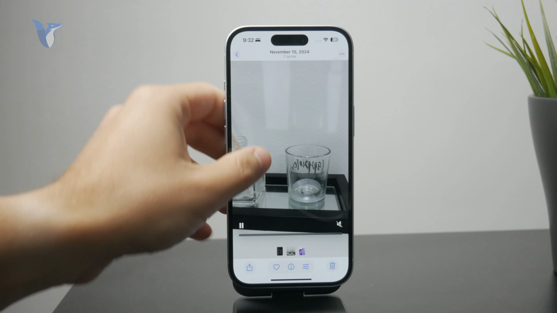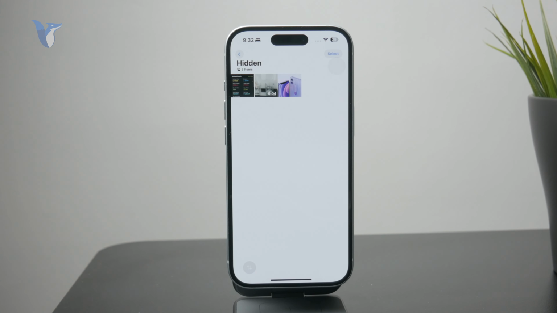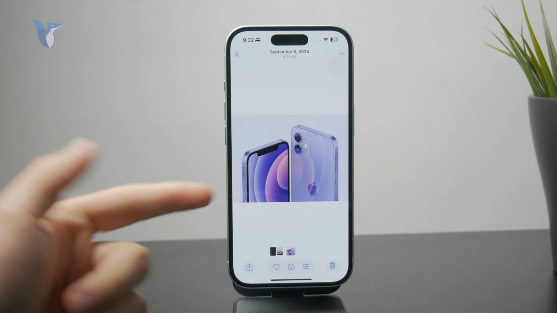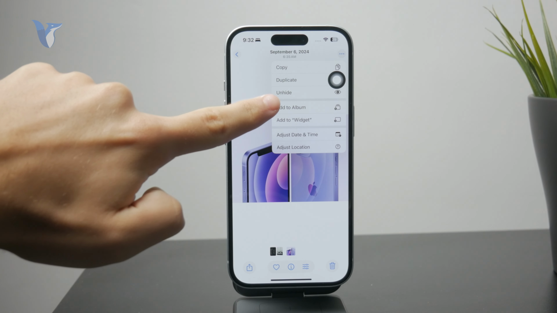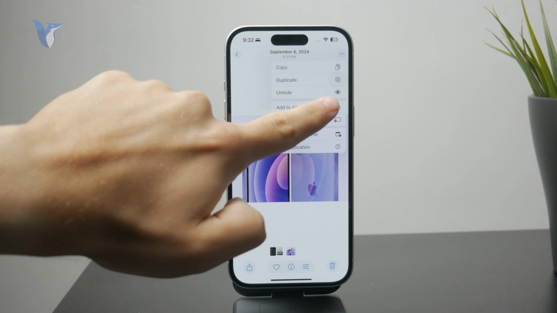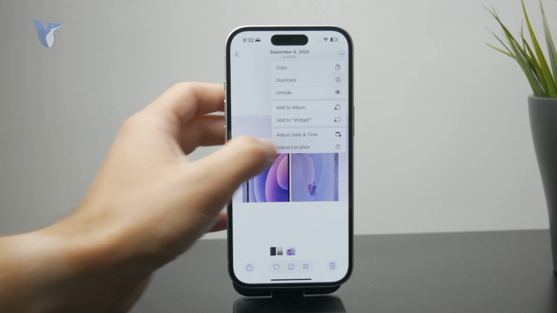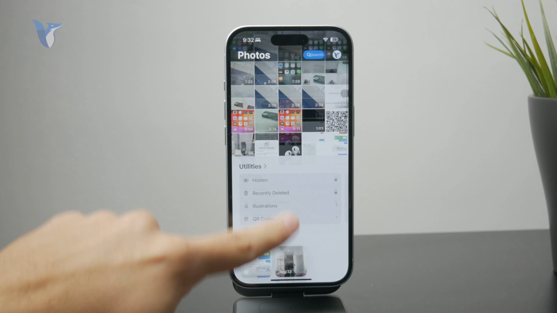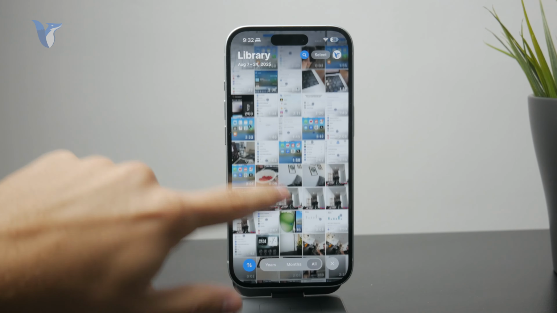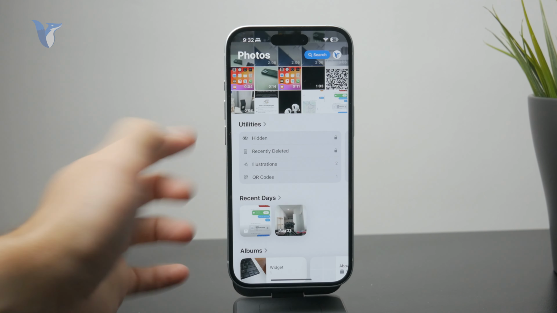And I just tap on the photo which I want to unhide. Tap on the three dots like this, and the unhide button should be right there. So there is this icon, which means unhide, and it will then reappear back into the regular section of the photos. So generally speaking, it's actually very simple.